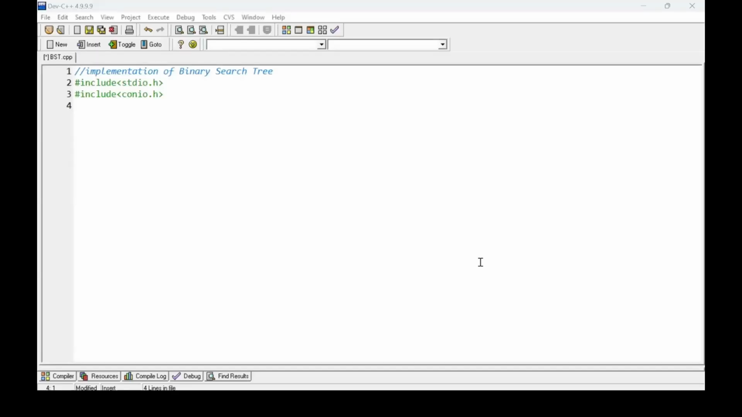Let us implement the binary search tree. So here in the header file, we require stdio.h as well as the standard library because we want the malloc function to allocate the memory. For that we require... to store the information related to the binary data, we require a node structure.